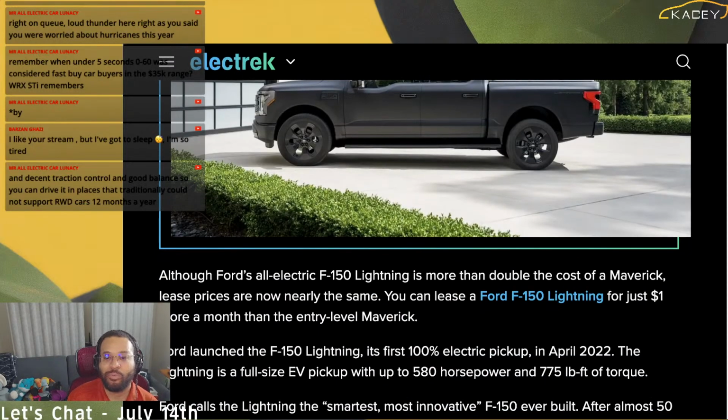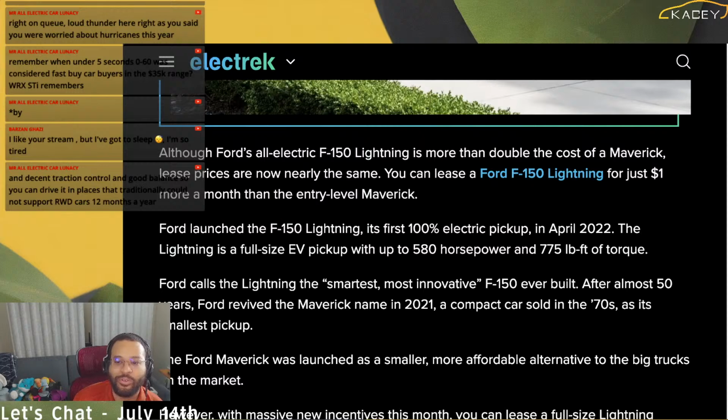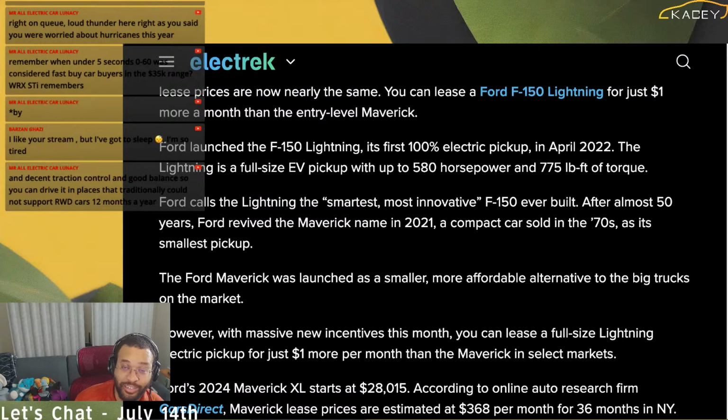Although Ford's F-150 Lightning is more than double the cost of a Maverick, lease prices are now nearly the same. You can lease an F-150 Lightning for just $1 more a month than the entry-level Maverick. Oh, that's the base Maverick, not just Mavericks. Yeah, they're $1 apart. No, the base Maverick is $1 less than the F-150 Lightning. For $1, Bob, you can get a much more capable truck. It'll be harder to park, I'll give you that, but it'll be electric.